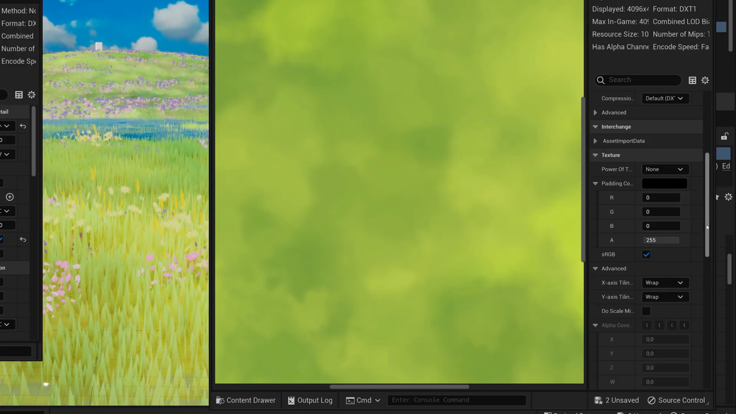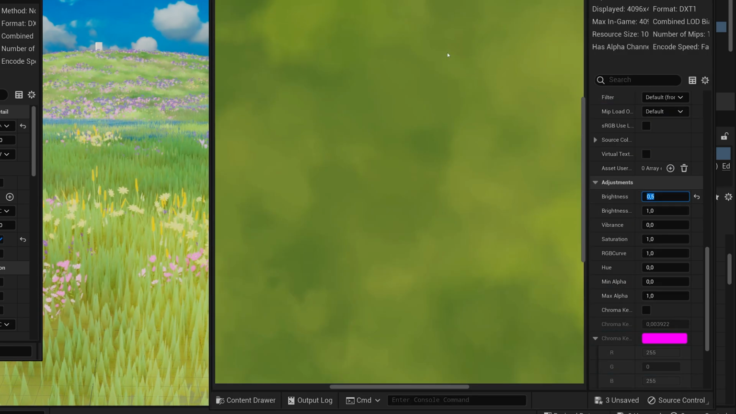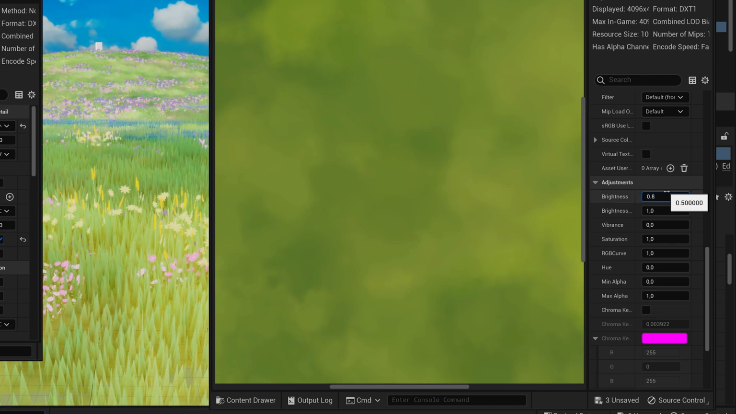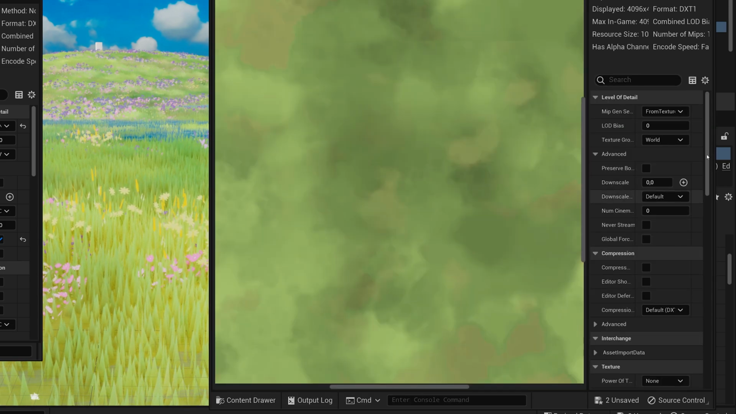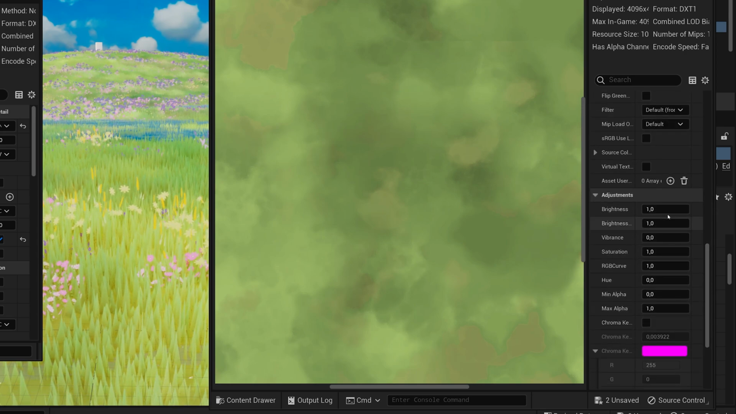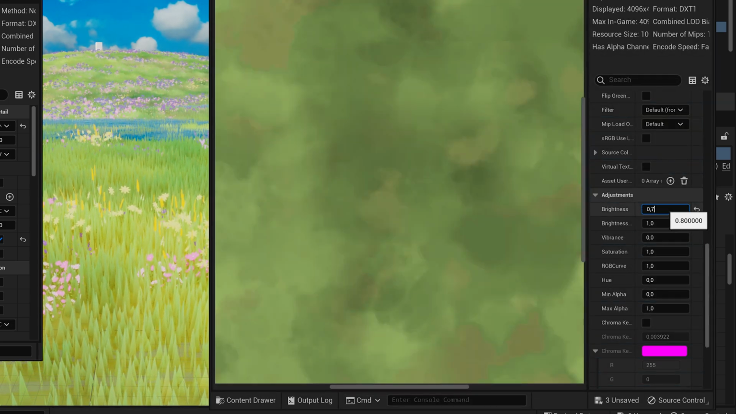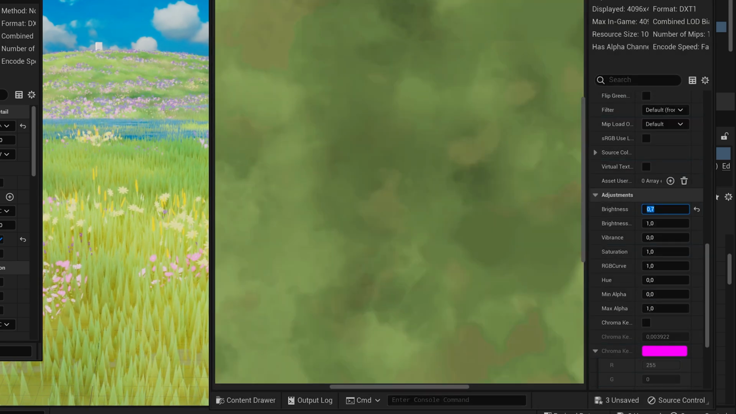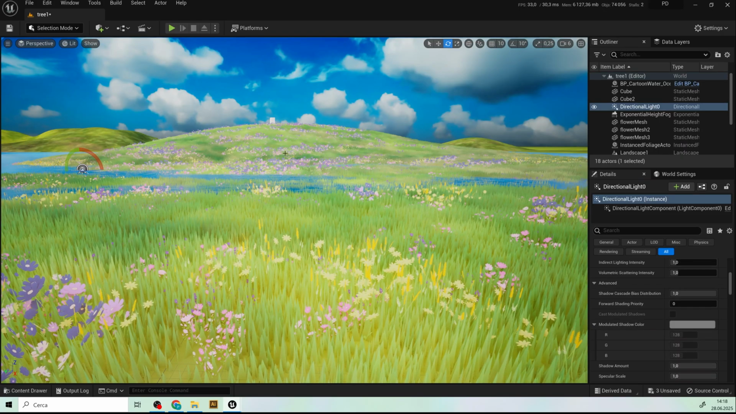I just want to decrease the brightness of the textures that are composing the landscape. So I want just to make the textures a little more darker. Here on 0.8. So I think that's all. These are all the parameters that I tweaked to make this result.